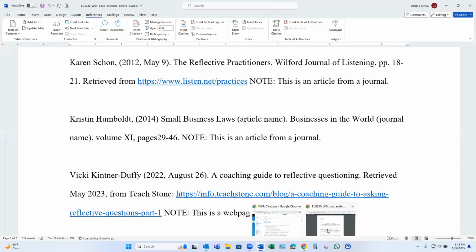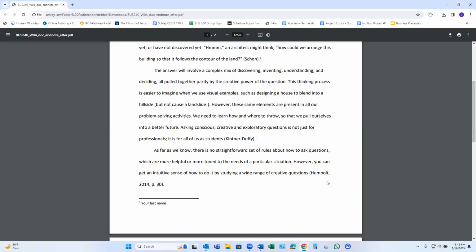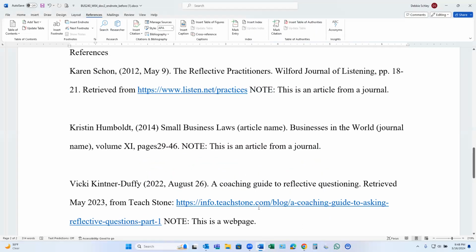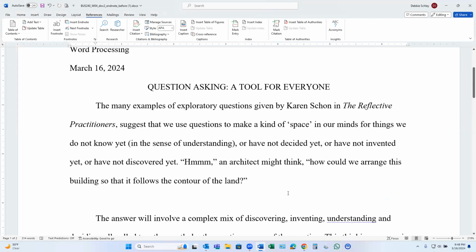So now I need to look at my example. Sean is after the first paragraph. Kintner Duffy is after the second. And Humboldt is after the third. So to insert a citation, you put your cursor where you want it to go. Again, I'm on the References tab, and there's an Insert Citation tool, and it gives me a list. So the first one was Sean.